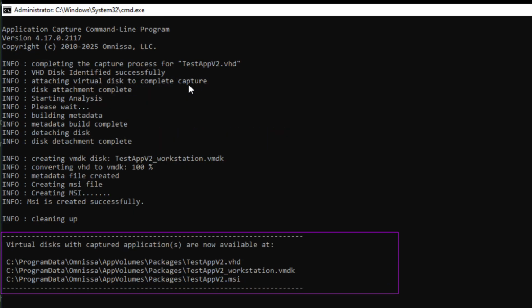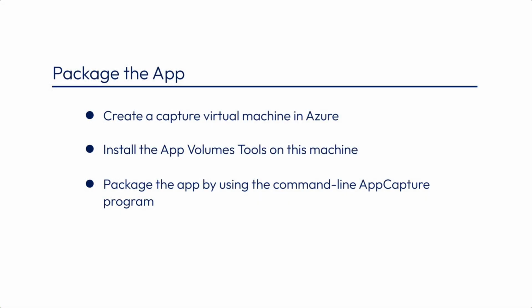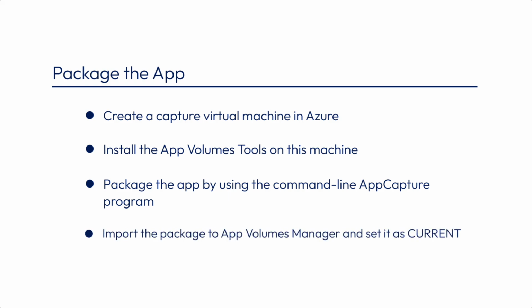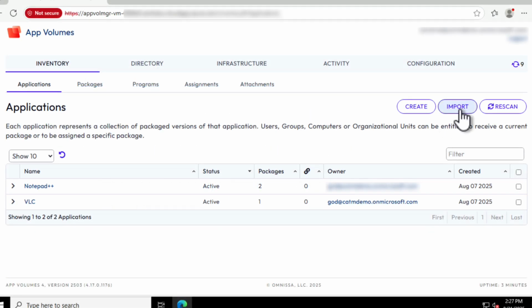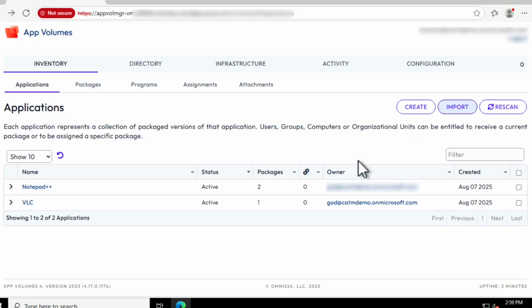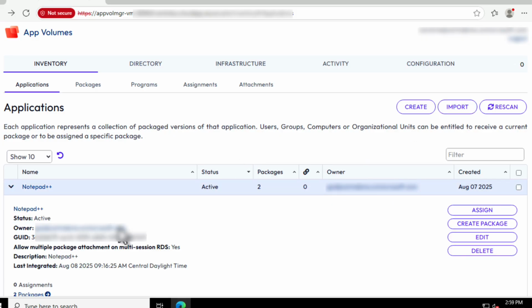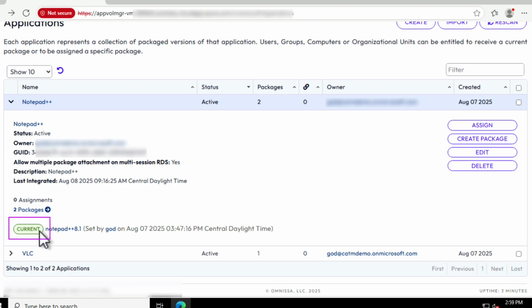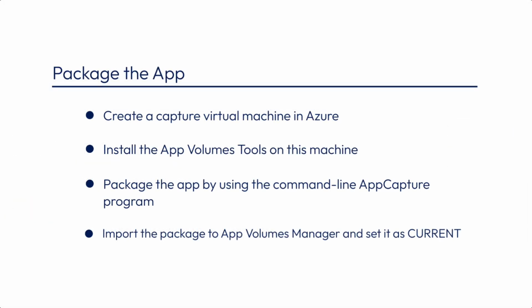Once the app has been packaged, you can import it into App Volumes Manager. If it's a new version of an existing application, after the import, move the package to the existing application and give the package the current marker. Packages that have that current marker automatically appear in Azure as App Attach application packages. That's all you do in App Volumes Manager.